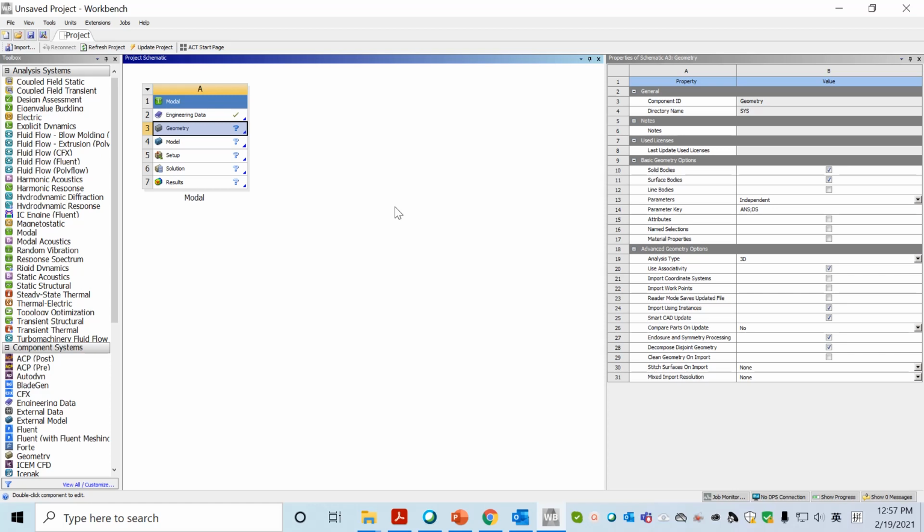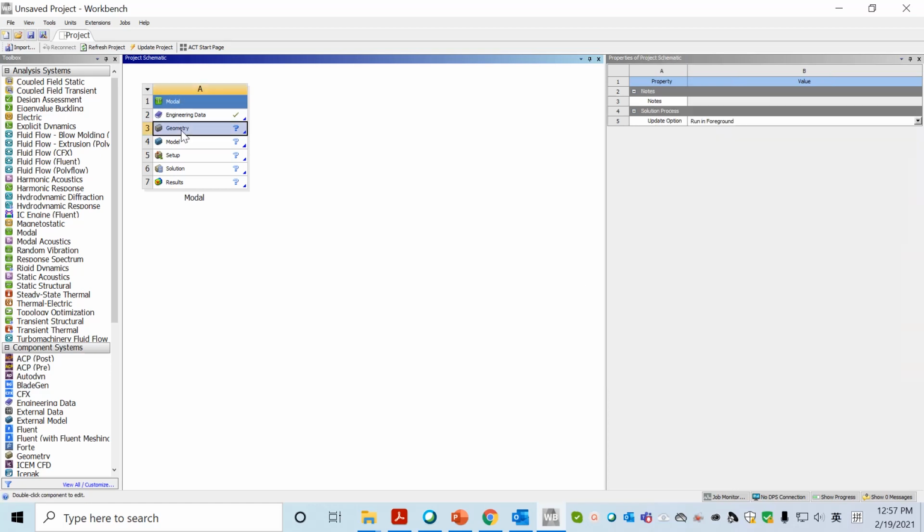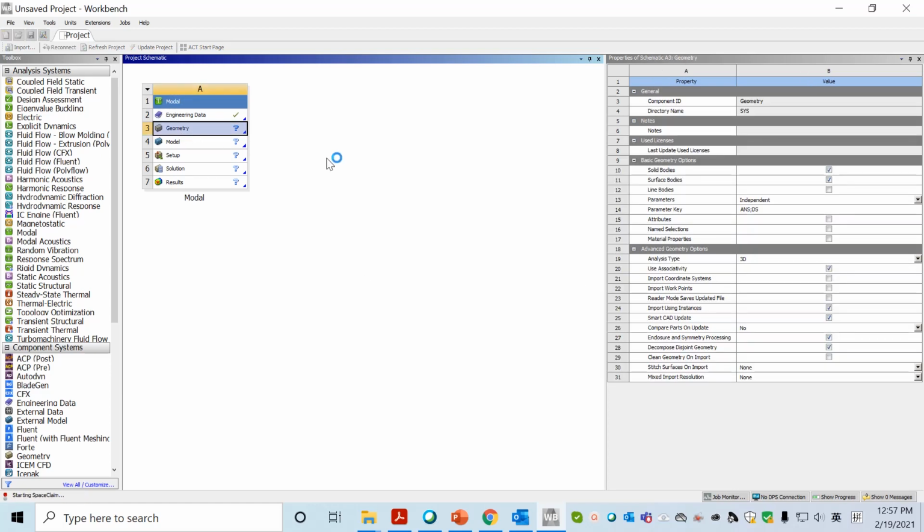We move on to geometry. For this problem, we'll make sure that the surface body is used because we will use a shell structure. Make sure 3D has been selected. After that, we'll double-click geometry to launch SpaceClaim.